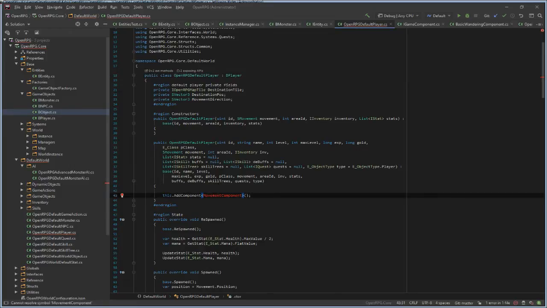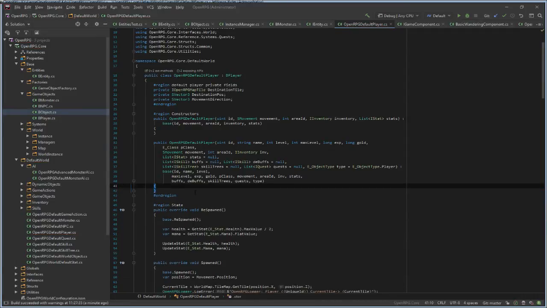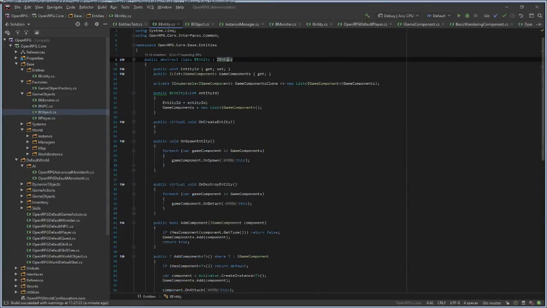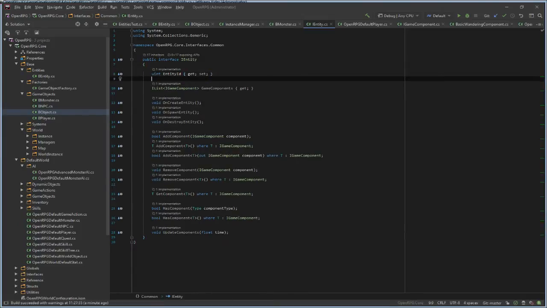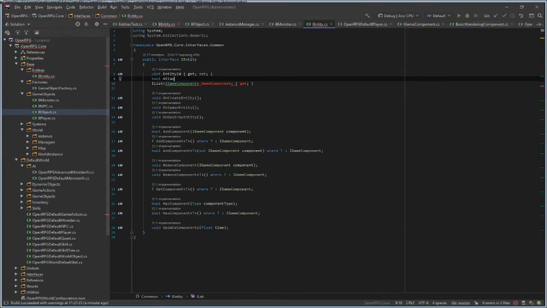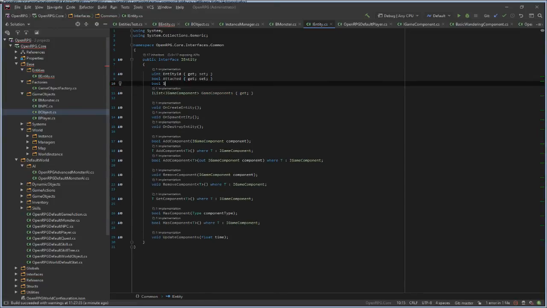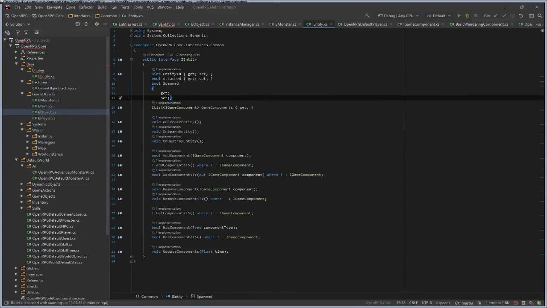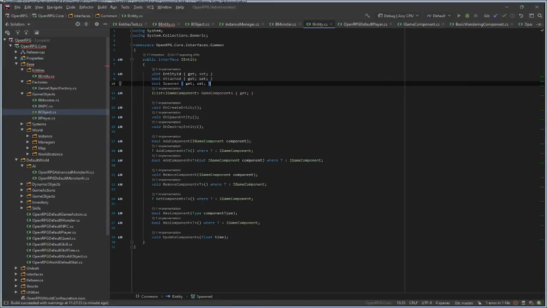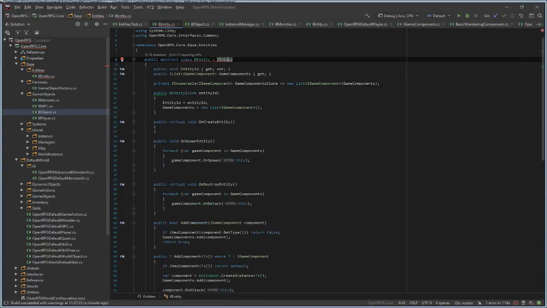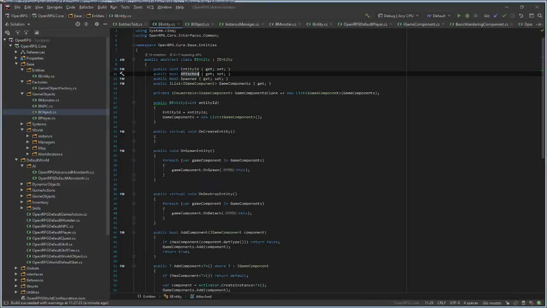So I can just assign all my components here in the constructor, and they will wait for the player to spawn. We'll also do something like this. Come here, create some new properties. Attached, spawned. This entity is already somewhere in the map.